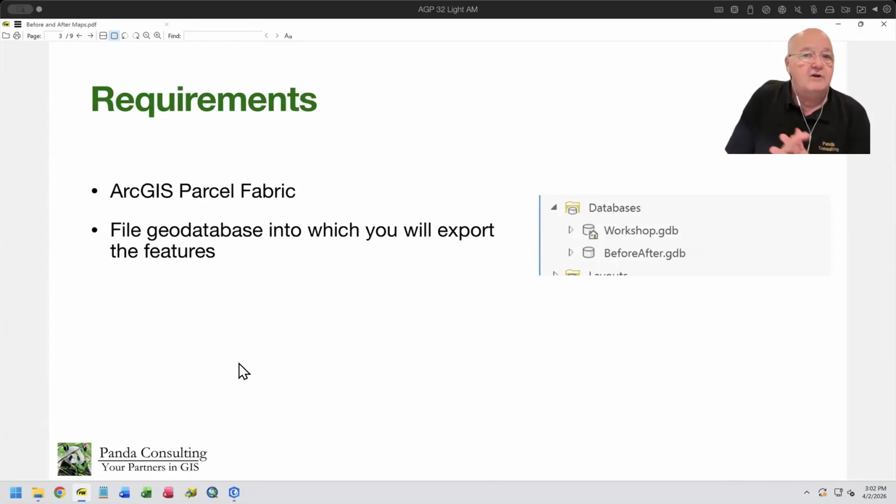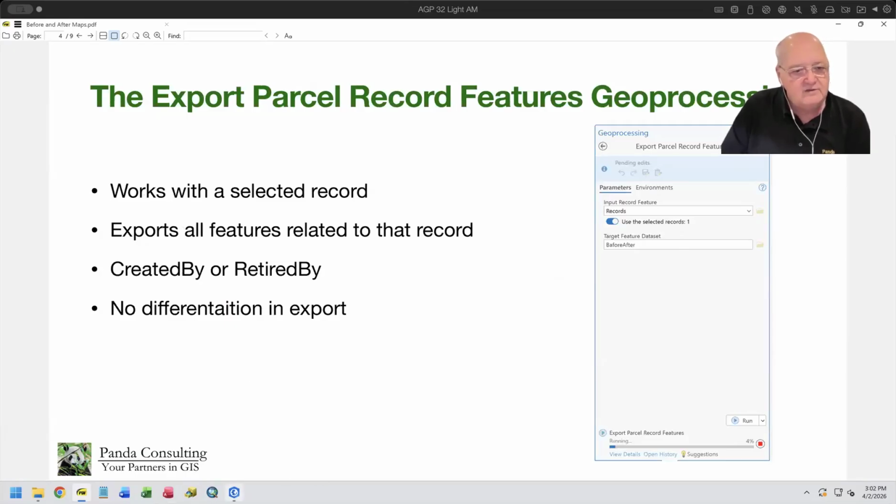So requirements, pretty simple. You need an ArcGIS Parcel Fabric. That could be a file geodatabase based implementation or an enterprise implementation. It really doesn't matter. However, to actually run the geoprocessing tool, you will need a file geodatabase into which you can export features. Because it doesn't necessarily use live data, but rather it takes the information that's associated with a record, exports it out, and builds it that way. All right. So let's look at this.